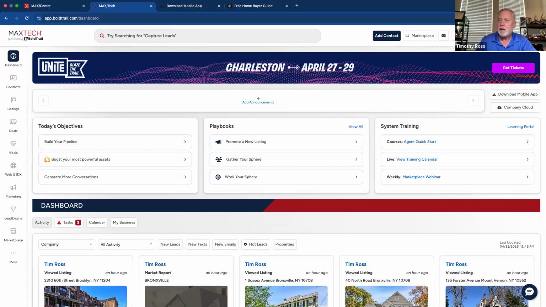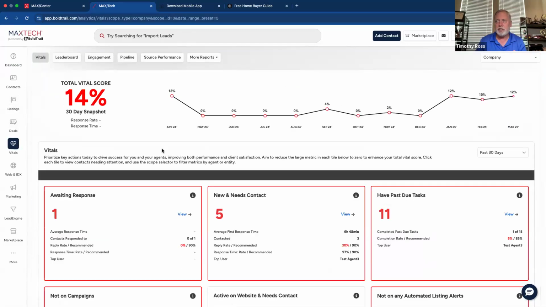Okay. The next thing we want to talk about is your current database. You know, we talked about generating leads, but that's great. You can get leads inside the CRM, you know, but what are you currently doing with your database? You know, you could have 100 contacts, 500 or 1,000 contacts. One of the key things I want to point out here is over on your left-hand side, it's called vitals. If I click on vitals, and when you get a chance, you need to go in and look at this, okay? Total vital score, 14%. That's not good. Okay. You want to get that percentage up into the 80s. You want it to where it's green.